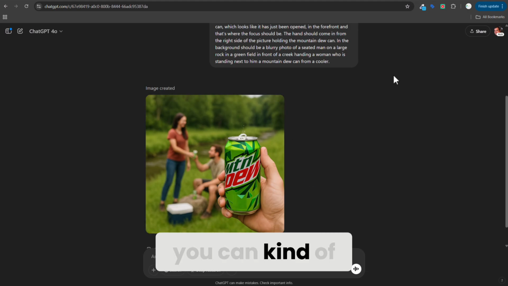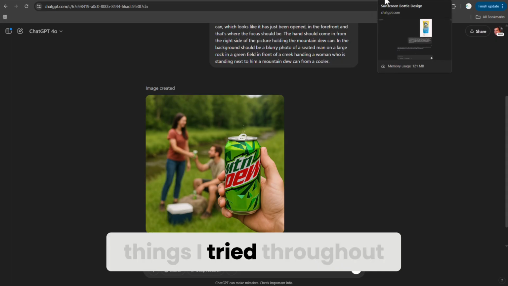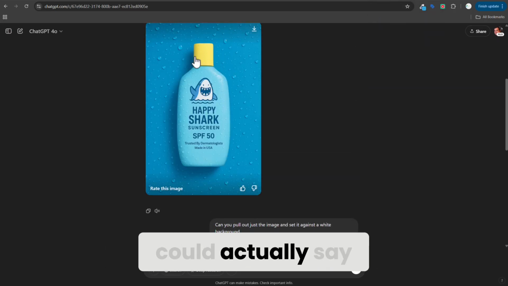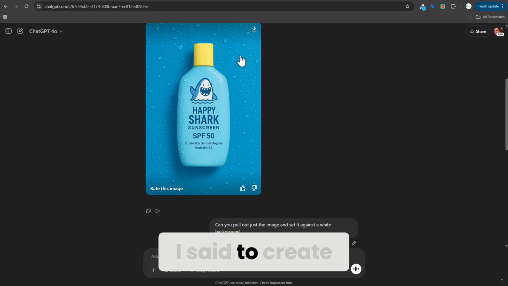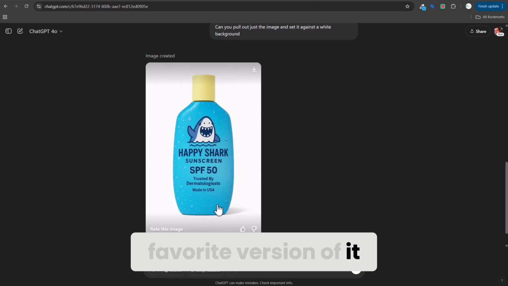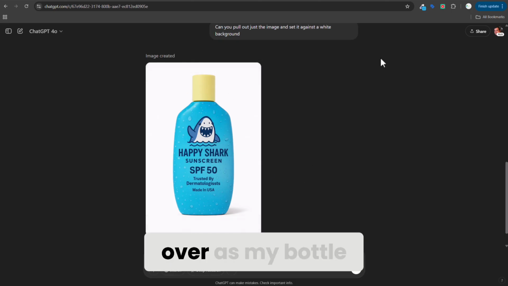So overall, you can kind of see how this tool works, some of the different things that we did. There's a few things I tried throughout this that just didn't really work. But one of the cool things was you could actually say, okay, I said to create this image of this bottle. And then this one was one I actually really liked. This was probably my favorite version of it. And now what I could do is download this and I can use this over and over as my bottle.